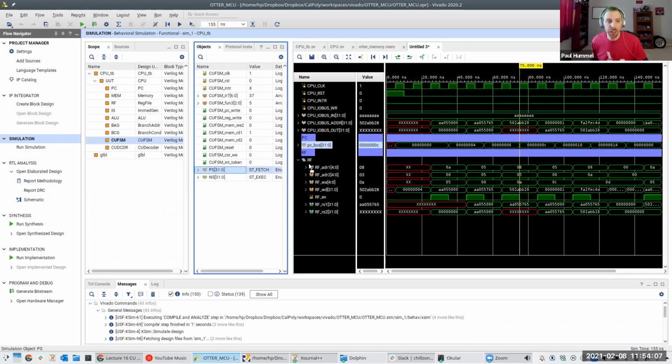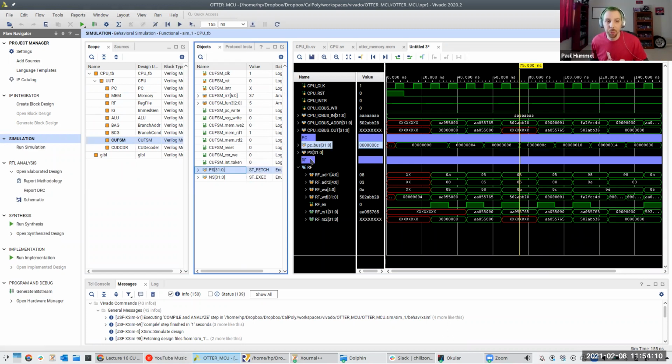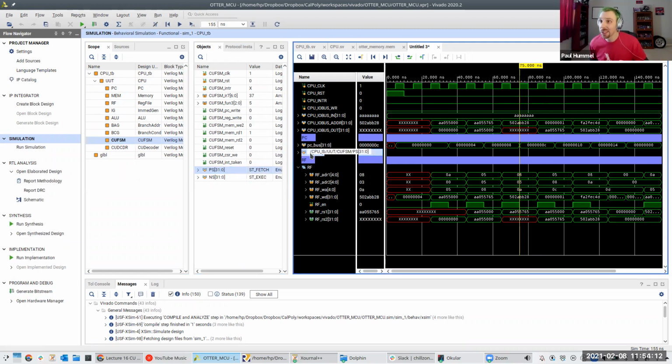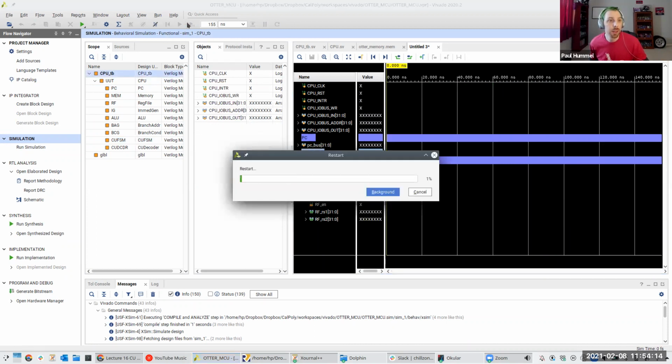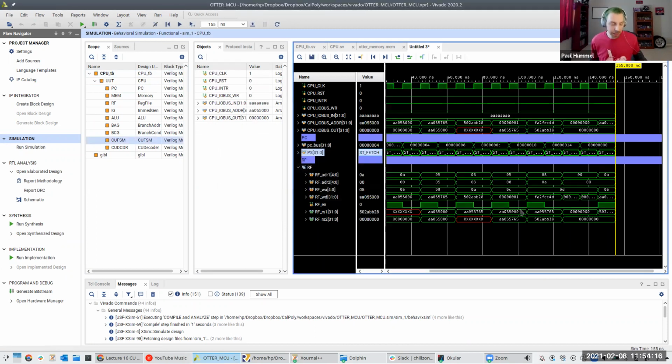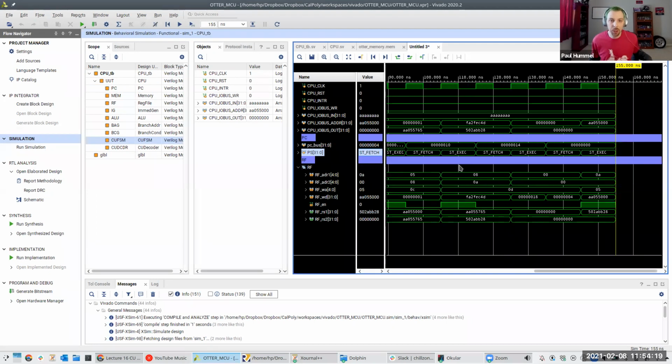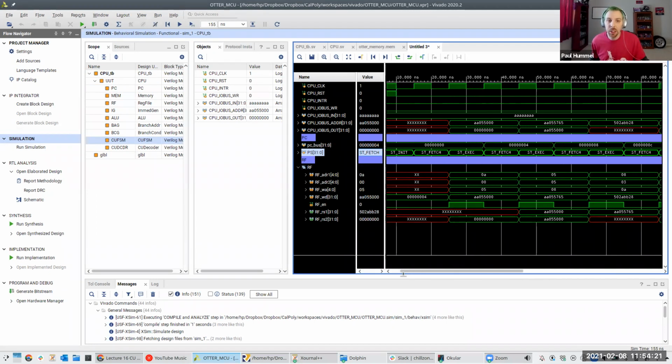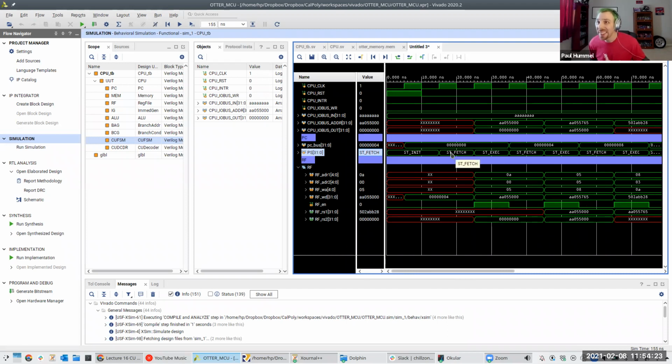Here's the other signal that I always recommend bringing in. Bring in your present state, because this will make your life easier. You can see that this is when I want to look, when I'm in the execute state. I'm executing instruction 0. I'm executing instruction 4. I'm executing instruction 8. You don't want to sit there and have to think about which clock cycle you're on.